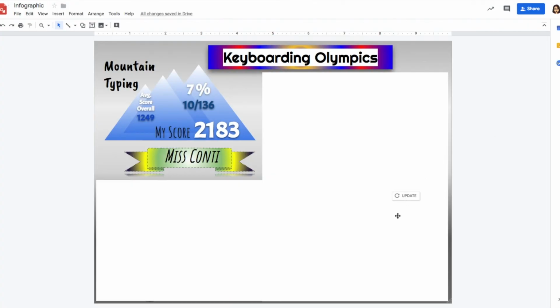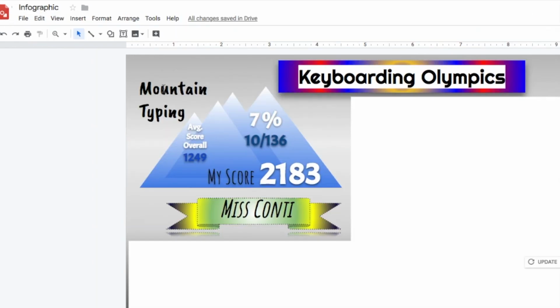To make an infographic with all of this information, you can start with creating some kind of mountain to go along with the mountain typing. So I inserted some triangles, I created gradients, and then I just duplicated it to make it look like a little mountain scene. And I did include my score here, which I used a nice drop shadow. I included my percentile and however many I finished out of, and you can also include the average score overall of what it was. Please make sure you label mountain typing.